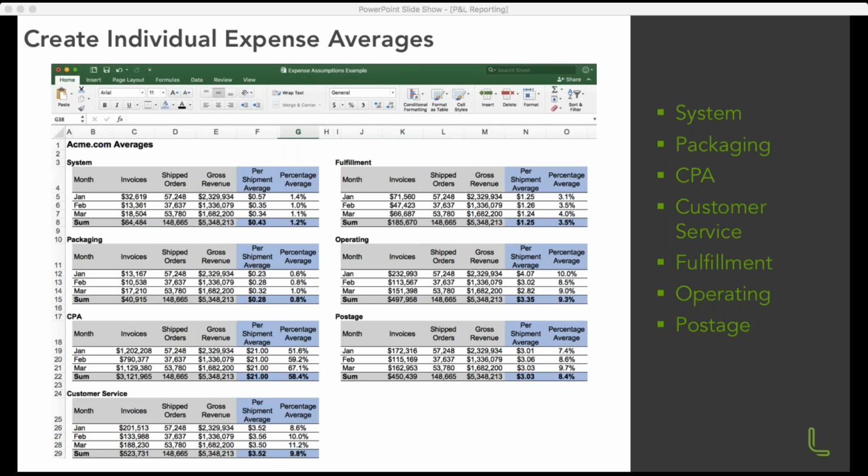So you just create a spreadsheet. For April, you would average January, February, and March, and then maybe in 3 months, you go ahead and take the previous 3 months and do your averages again. It really doesn't take a ton of time.